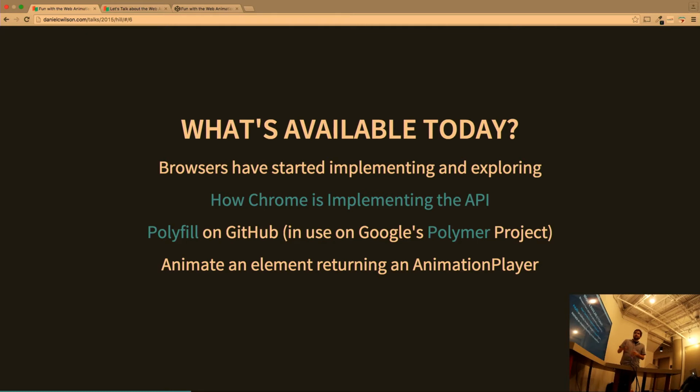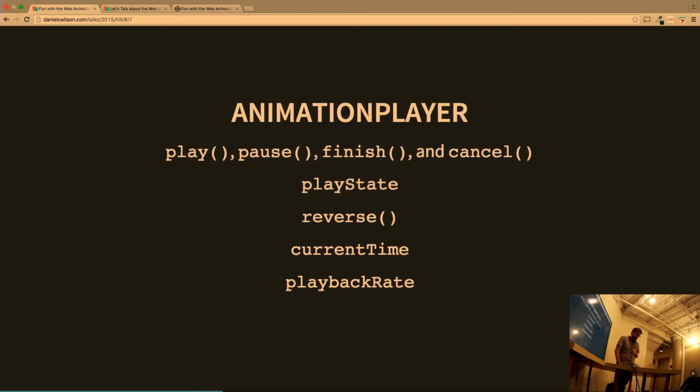One of the key ways that we can use it today is that elements in the DOM now have an animate function, and we're going to take a look at what that involves. With an animation player, you're going to be able to do things like play, pause, finish, cancel. Play and pause are pretty self-evident. Finish will jump to the end. Cancel will jump to the beginning of your animation, your beginning state.